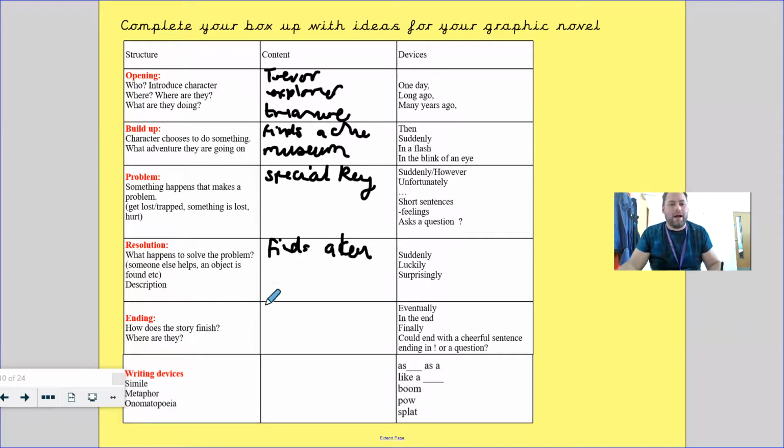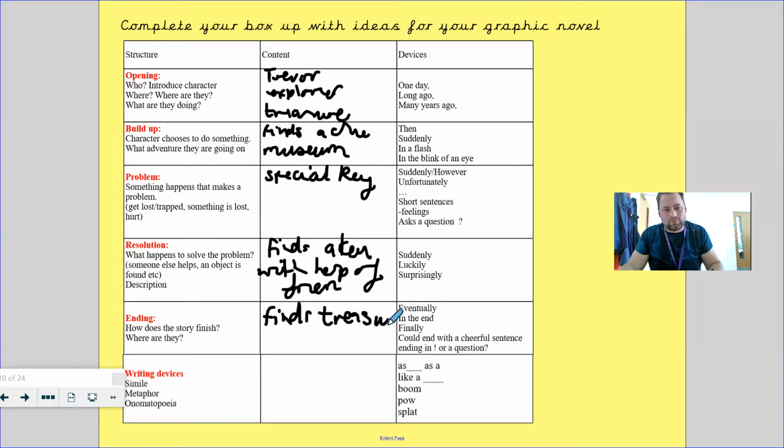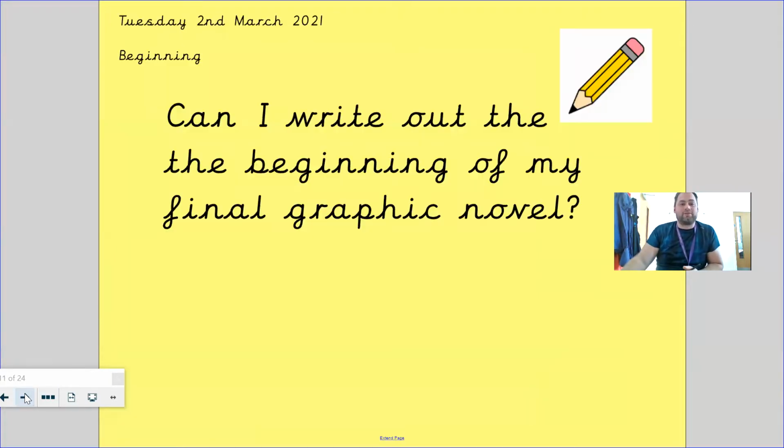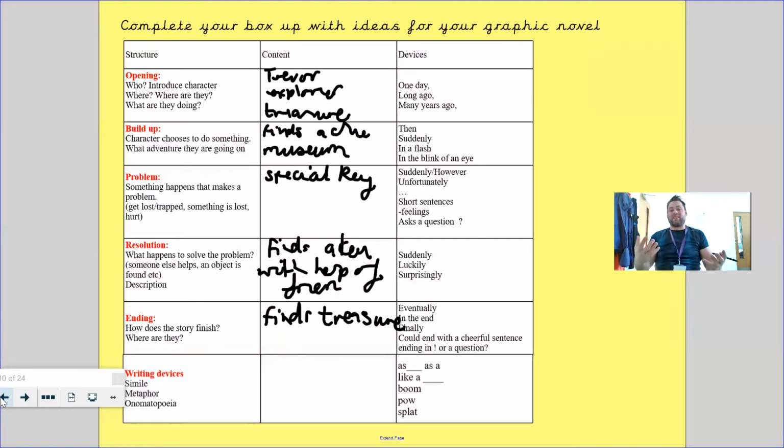He finds a key with the help of friends. And then how does the story finish? He finds the treasure. This is really bad, this board. I don't know what's going on here. Okay, and then some writing devices at the bottom. That is very basic from what I've done. This is very basic, what I'm doing. Obviously, yours will be a lot more detailed, and the more detail you've got, the better it's going to be.